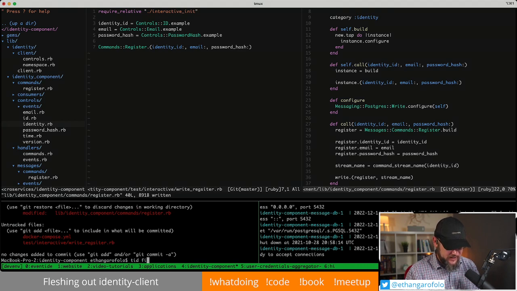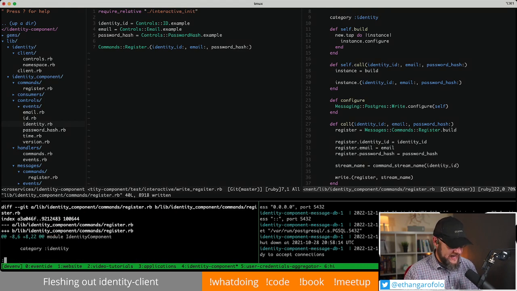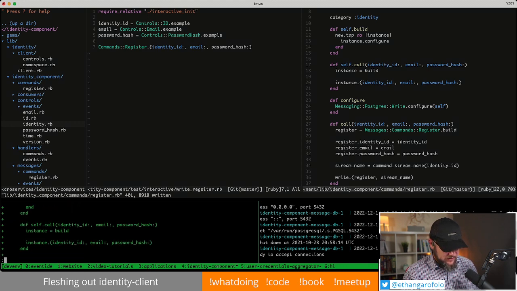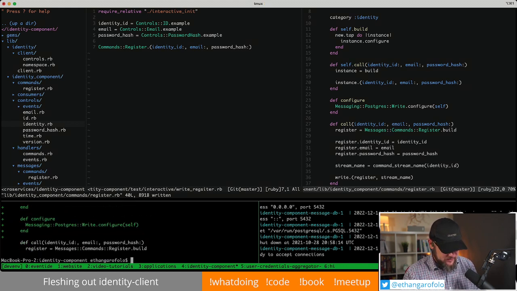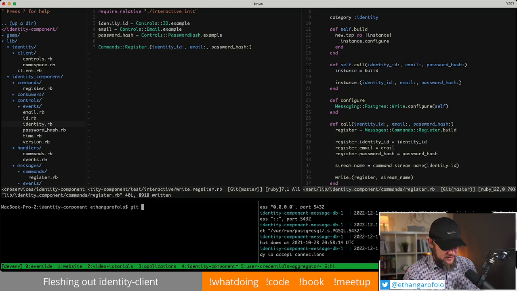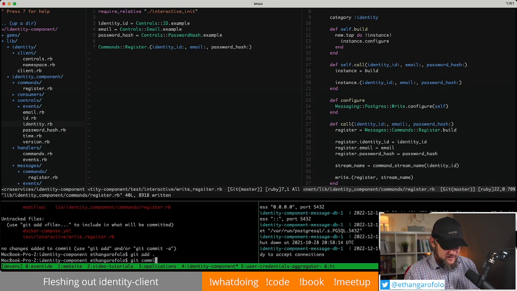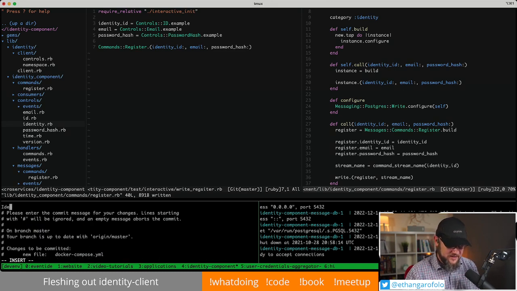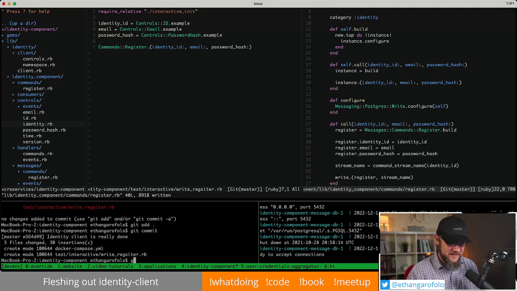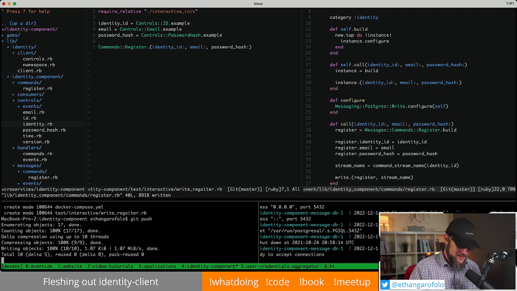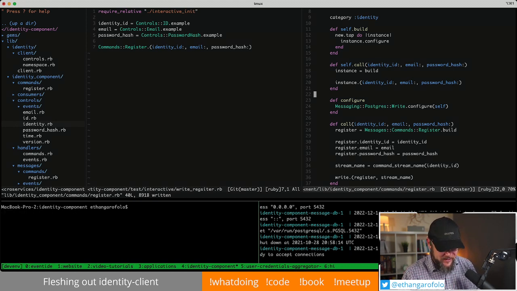So what did we change? Git diff. We added build, call, and configure. And there were two files, the Docker Compose and our interactive test. So let's go ahead and add all of that. Git commit, and now identity client is really done. The previous commit that we did today said that it was done. Now it's really done. All right, good.